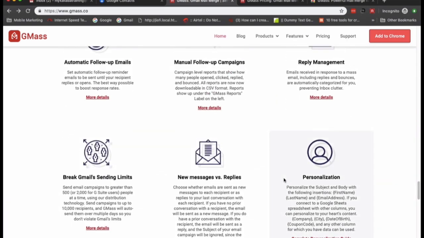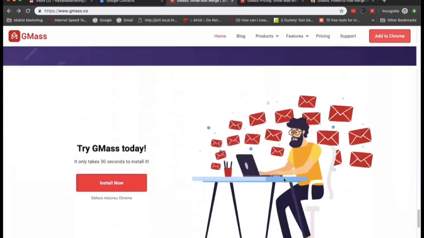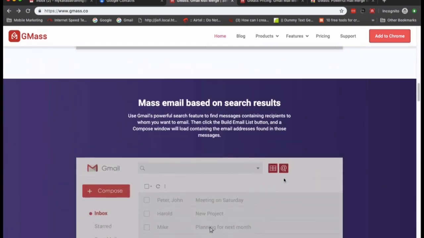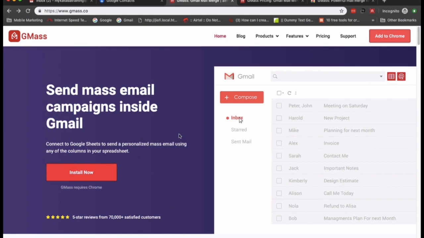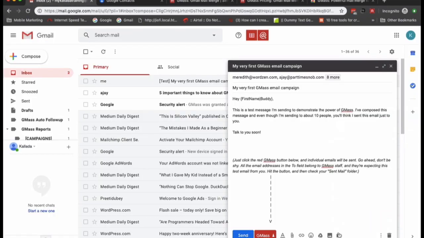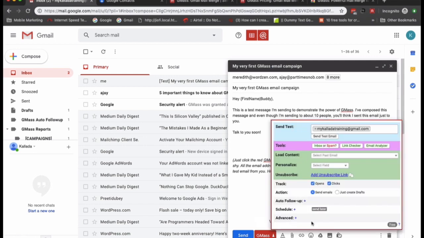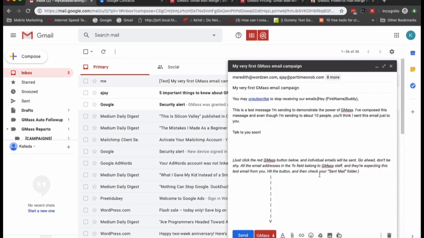This particular tool is built within Gmail, which you can utilize instead of going to a third-party dashboard and trying it out or composing. You can use GMass within Gmail, and with all these features, you also have an unsubscribe link. If you want, you can add it. So you can see in sample email it says like first name slash buddy. So first name will be the receiver's first name.